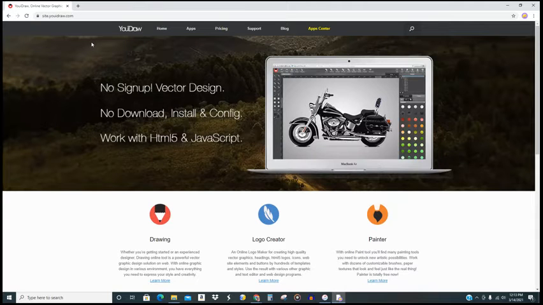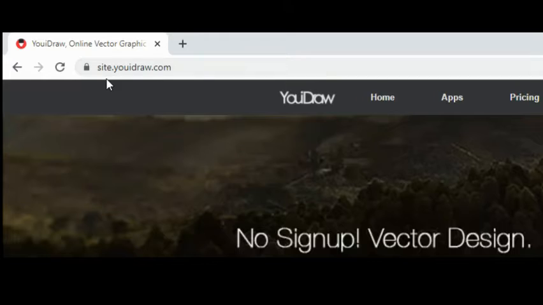Students, we are going to take a look at youidrawIntro. This is a free tool that we can use for an introduction to vector graphics. Vector graphics was a vocab term that we looked at, and so we are going to look at some vector tools in youidrawIntro.